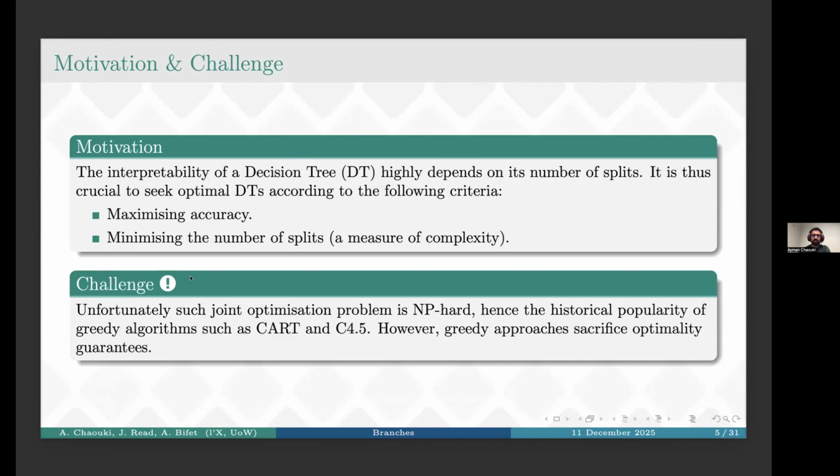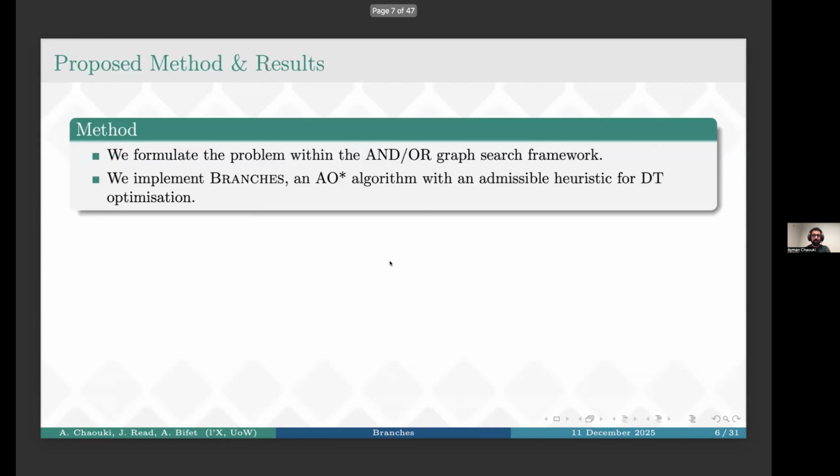Now, unfortunately, such a problem is NP-hard. So it is very hard to just brute force it. And this is what led to the historical popularity of greedy methods such as CART and C4.5. But the problem is that relying on greedy methods comes at the cost of sacrificing optimality guarantees. And sometimes they can also induce overly complex and deep decision trees.